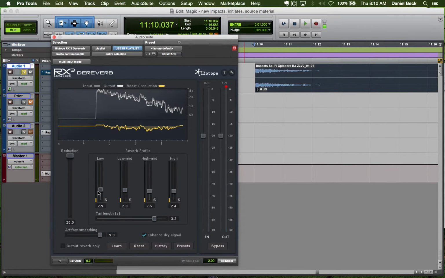Okay, so I don't know if you saw that, but once it's done playing the file once, all these sliders jumped. And these are the different frequency ranges of the reverb profile. So it's like an EQ at this point. I'll just play with it and you'll see what I mean.